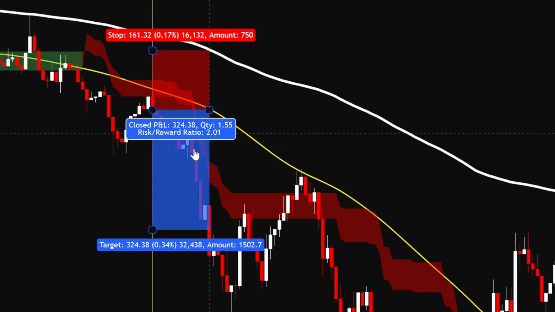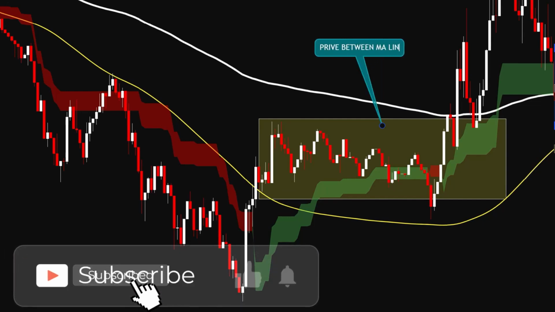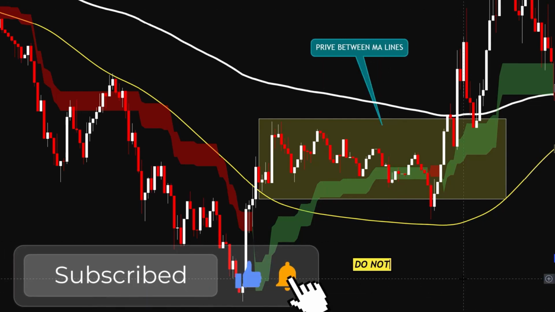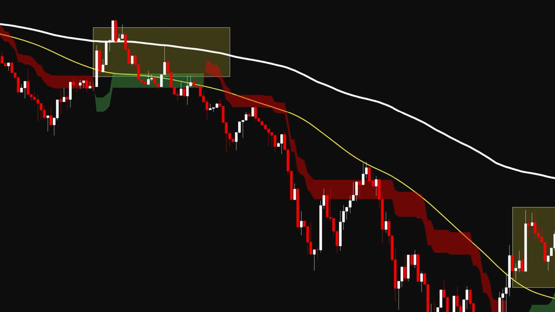See, simple, right? It's about waiting for the right setup and then jumping on it. And here's the key thing. We're staying out of the market when the price candles are bouncing around between those moving average lines. That's a sign the market's choppy, momentum's low, and we don't want to get caught in that mess.